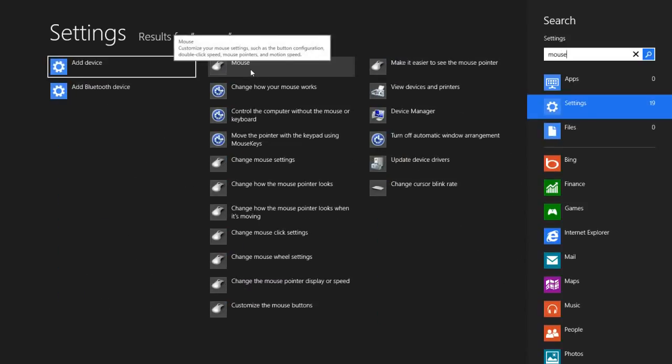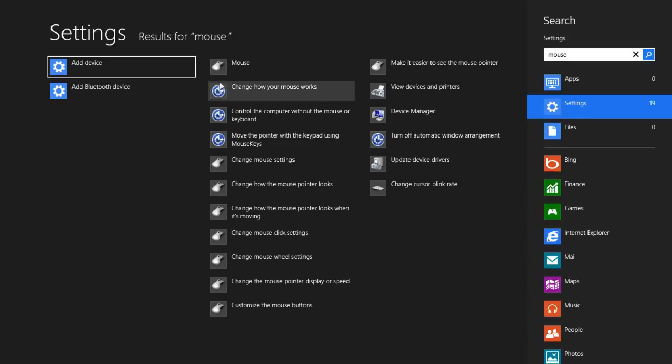it's not just mouse. There is one called just mouse, but there's also things like change mouse settings, change how the mouse pointer looks, change how the mouse pointer looks when it's moving, change mouse clicks, those sort of things. It's very descriptive, so that if you're not really sure where to do these things, you can just search like you would search the internet, like, how do I change my mouse cursor? You can type that in here and it will find the setting that you need to change to do what you're wanting to do.